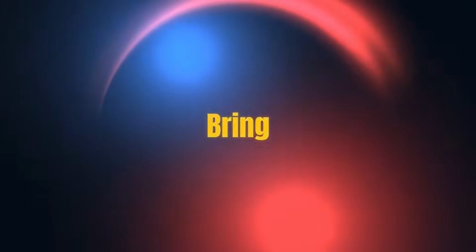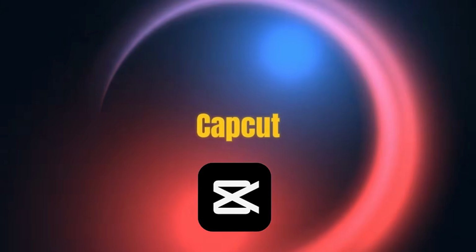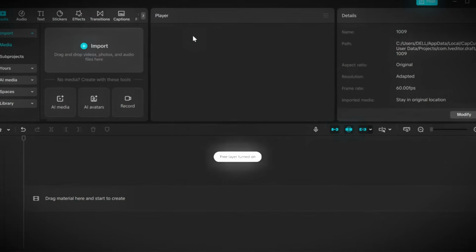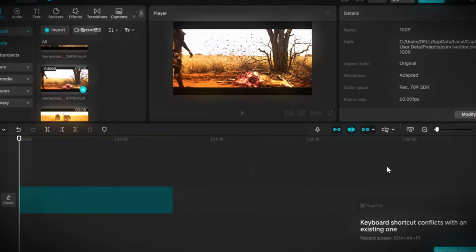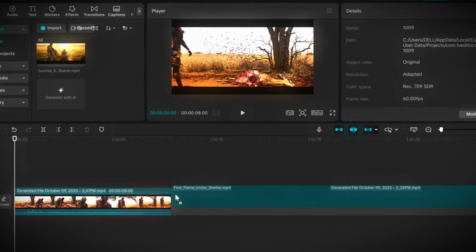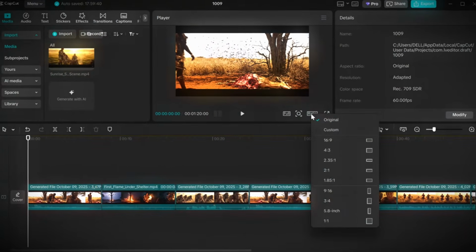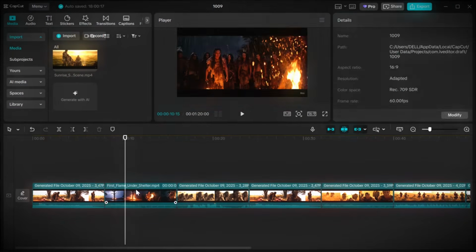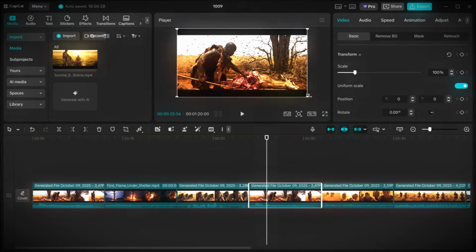Alright, now we're going to bring everything together using CapCut. This part is where the magic happens. Open CapCut, click New Project, and import all the clips in order so the story flows naturally. Change your aspect ratio to 16:9 for YouTube widescreen, then stretch each clip to fill the frame completely to remove any black borders. And here's a pro tip.